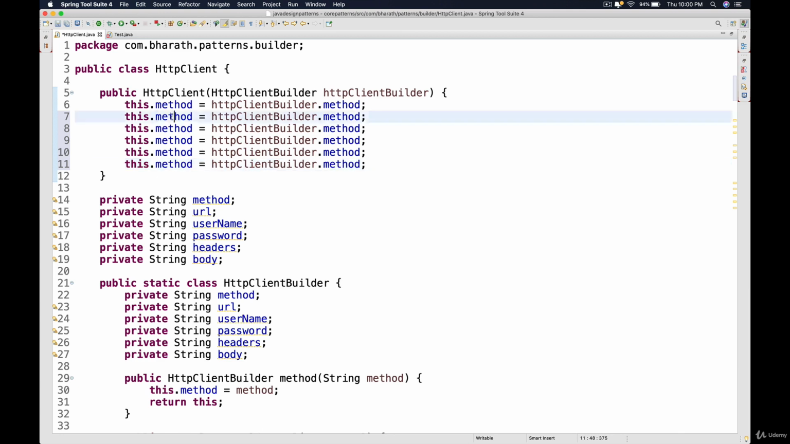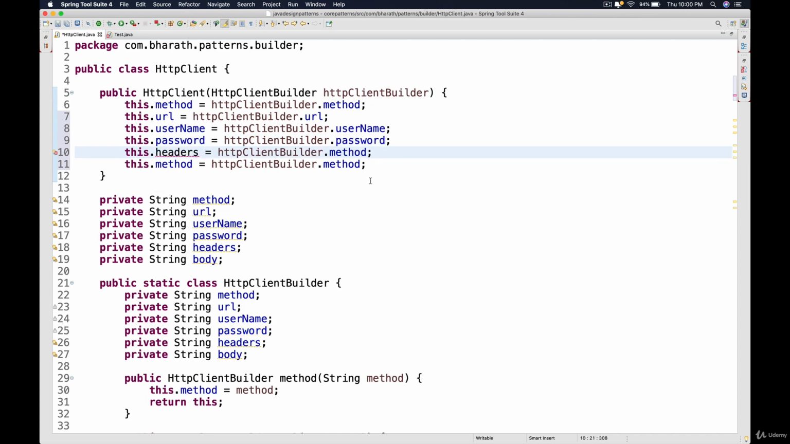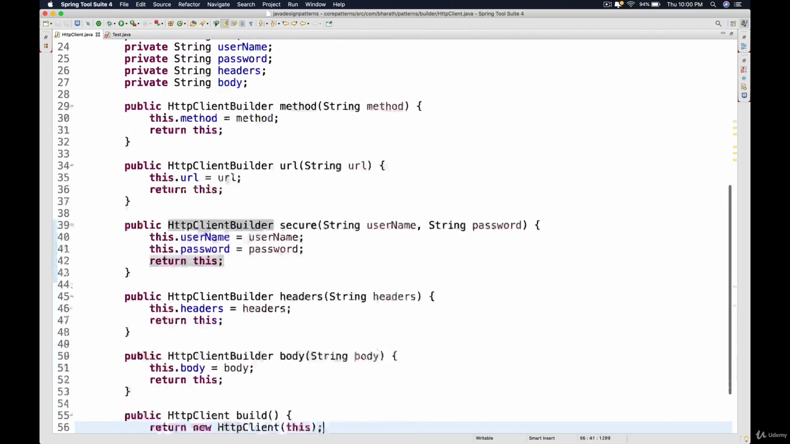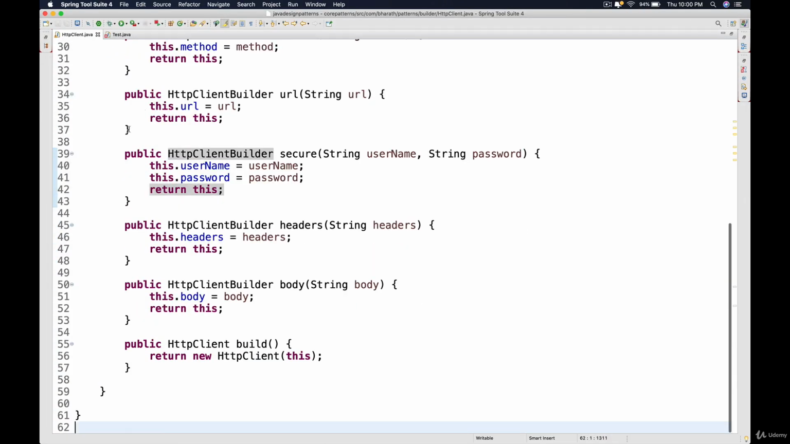So the second one is URL on the right. Third is username, password on the right. Next, headers on the right as well. Last is body. It seems to be a lot of work, but once we have this pattern in place, our code will be much more readable. So that's it. It's that simple to implement a builder pattern.